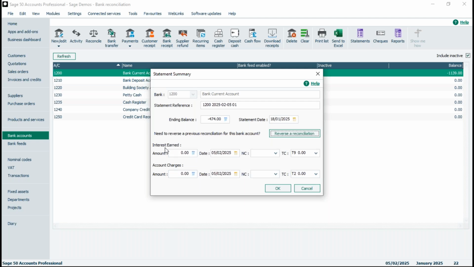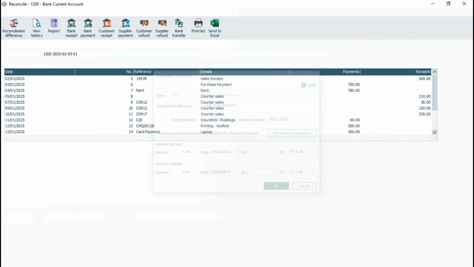And then, as I say, you've got the options for interest earned and account charges, which I'm going to just leave blank for the time being. And I much prefer, when I'm doing a reconciliation and when we're telling people how to reconcile, to actually enter any interest earned or account charges when you hit that on the statement itself. So we just OK that.